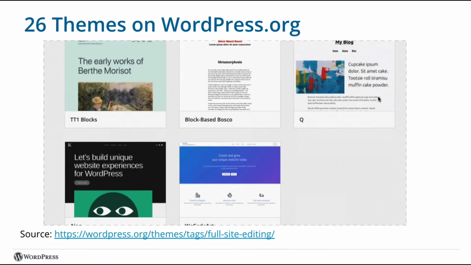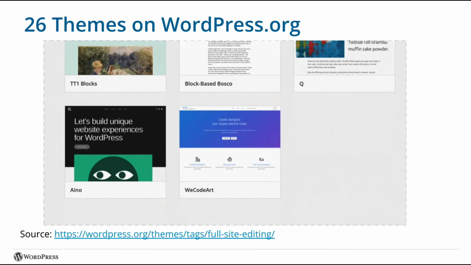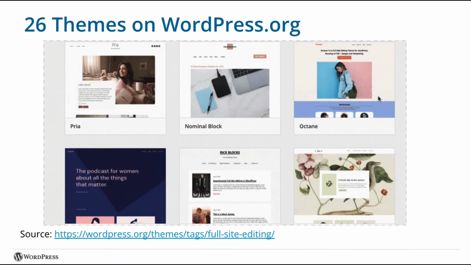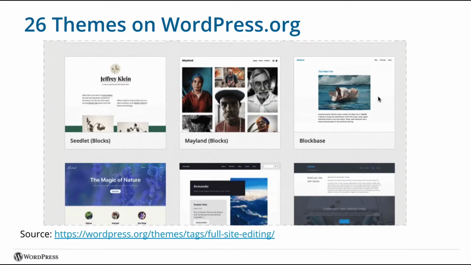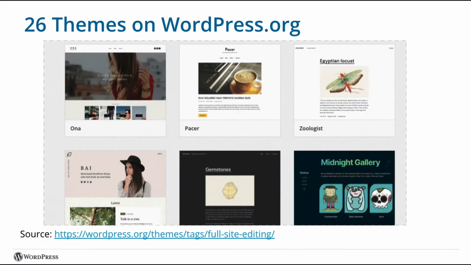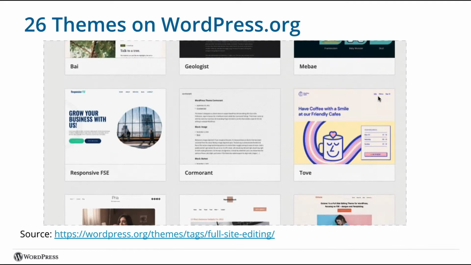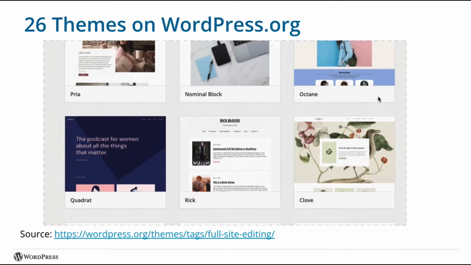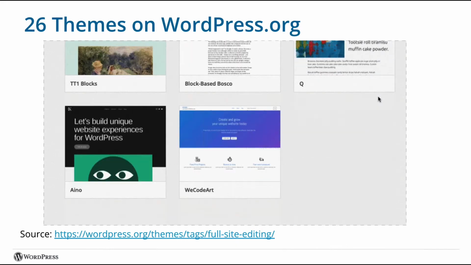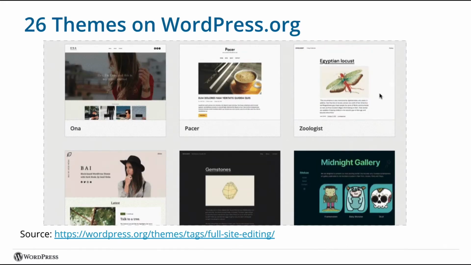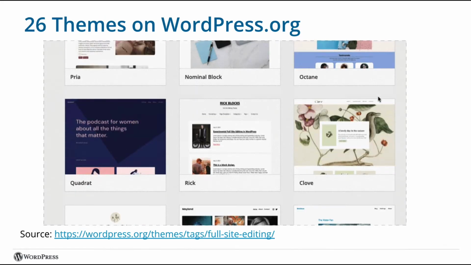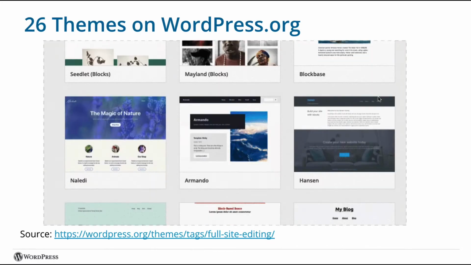So there are quite a few that are full site editing only. For instance, TT1 Blocks is a copy of the 2021 theme, but only for full site editing. If you want to have a site that uses that, please test it out on a test site, because the features are not yet released and still in beta. So only the brave go on a live site with that.